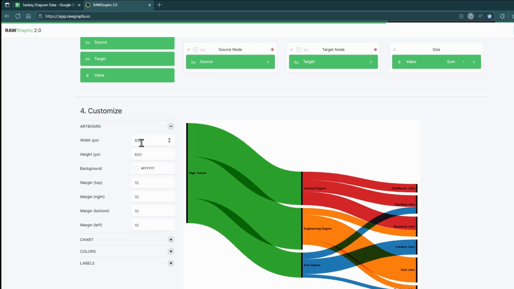So the first is width and height. So how big you want your chart to be. But since we are going to export this as an SVG and then import it into PowerPoint, the size shouldn't really matter for us. So we can leave this alone. Background is where you can specify this background color. Then we have margins, how much room you want to leave on all four sides of this chart area.